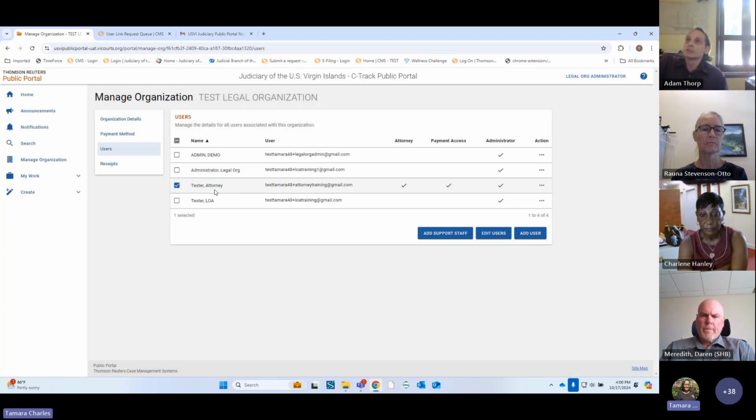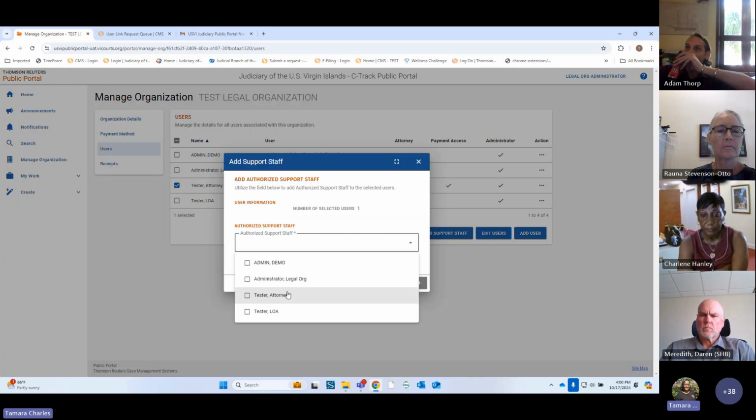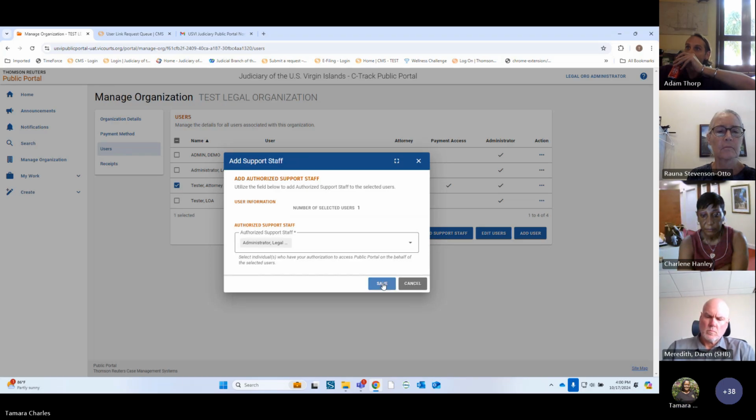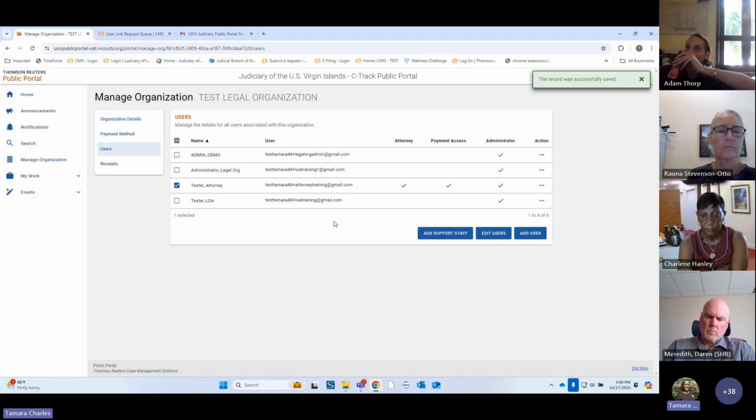So let me go back. This is the attorney's name, attorney tester, but I want the support staff to be able to file under that attorney, so I must select the attorney, not the support staff. The attorney is selected. I'm going to add this person as a support staff, and I'm going to save.